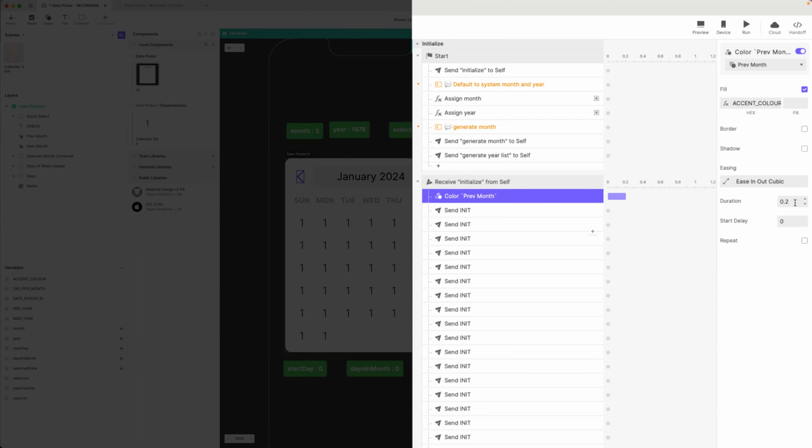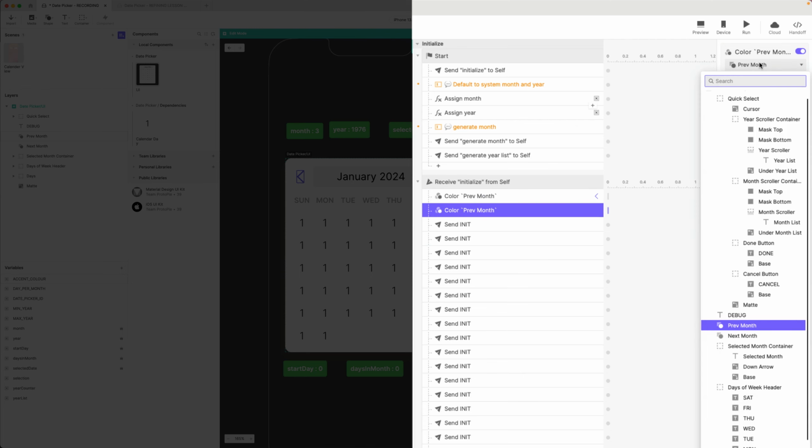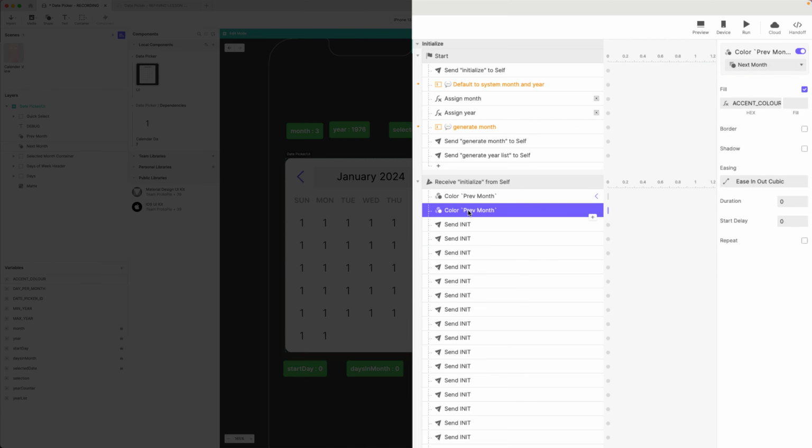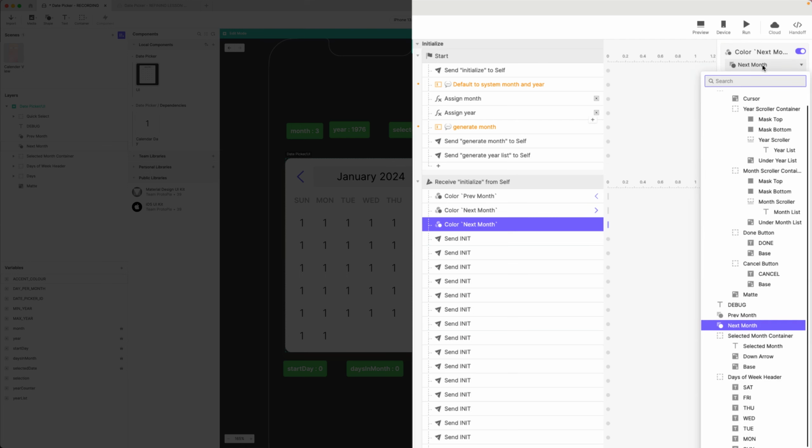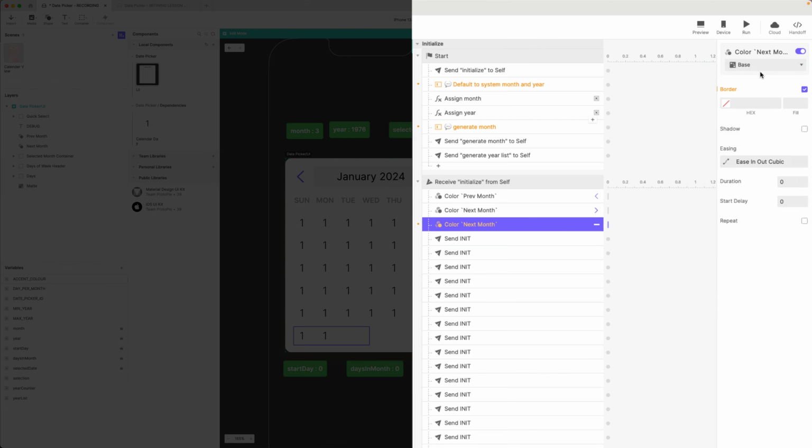chevron, and I don't want the duration on here. I don't want this to be animated. I want this to be immediate. Duplicate this for next month. I'm going to duplicate this again for my cancel button. So the cancel button's outline and text color. So that's the cancel button base.